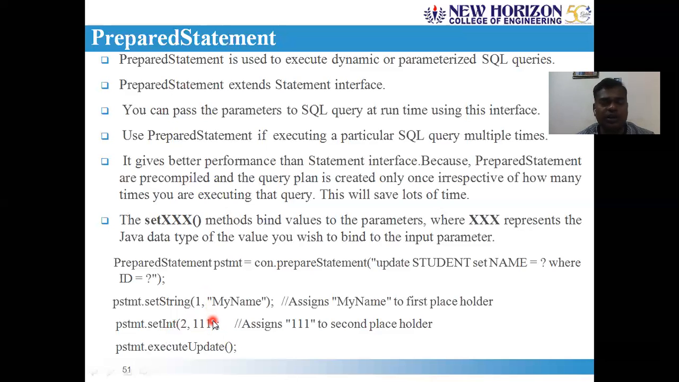the query. How do you execute the query? pstmt, prepared statement dot executeUpdate. So this executeUpdate method returns an integer value. If you would like to know in total how many rows are updated as a result of the executeUpdate method, you can store that integer value and you can compare it for further processing in your logic. If you don't want, you can just leave it and proceed.